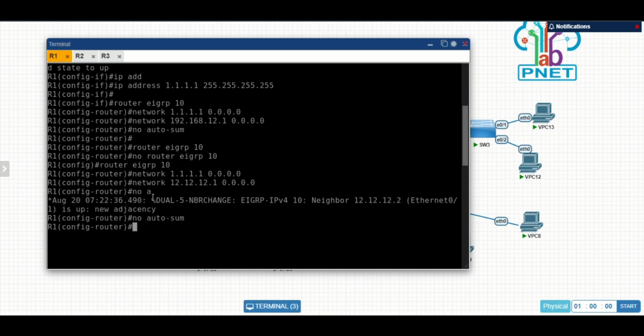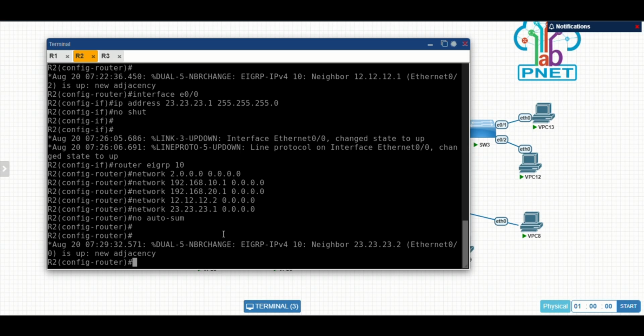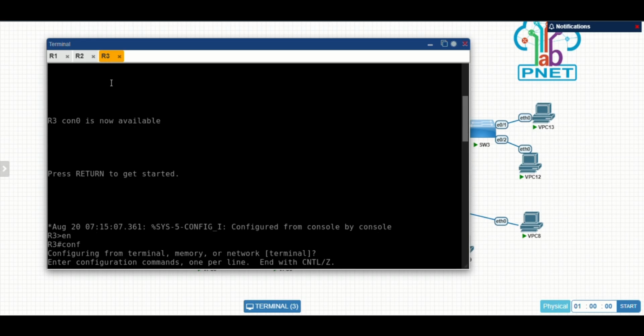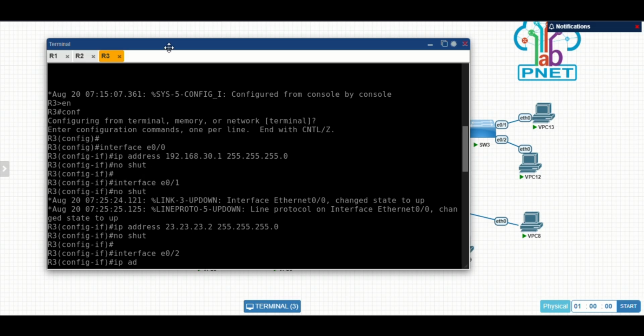And this is the notification that IGRP is already established with router 2, with router 1 and 3, router 2, and the last router. I make the interface for interface 1.